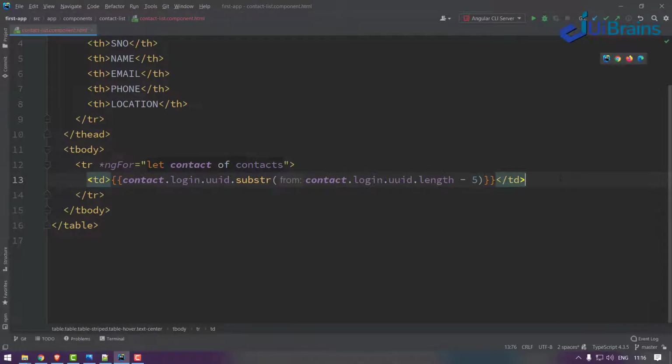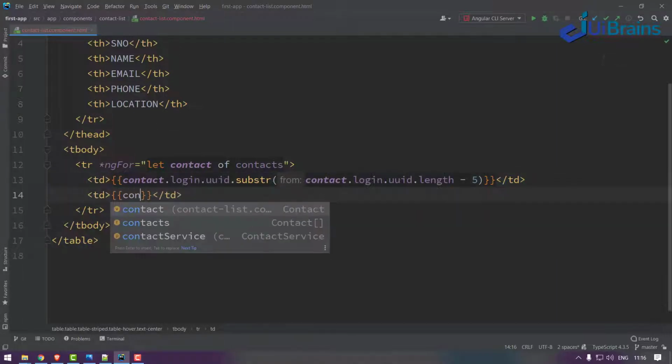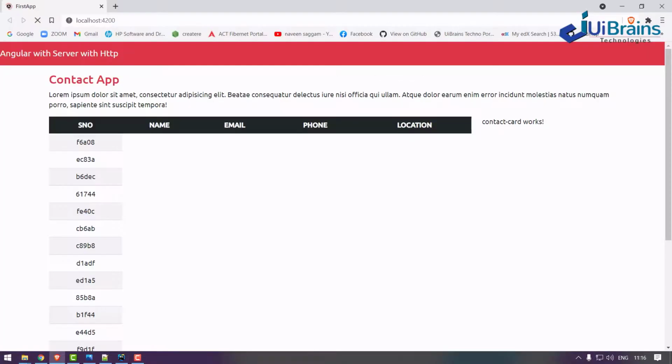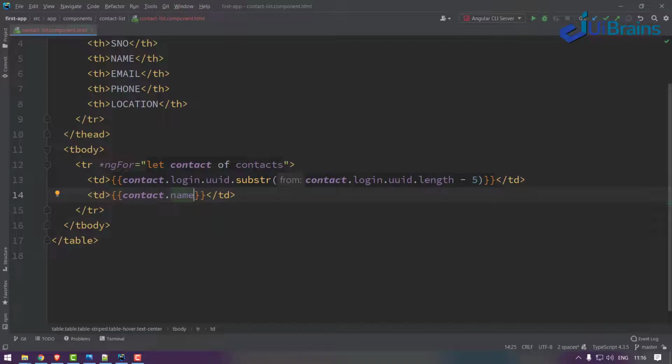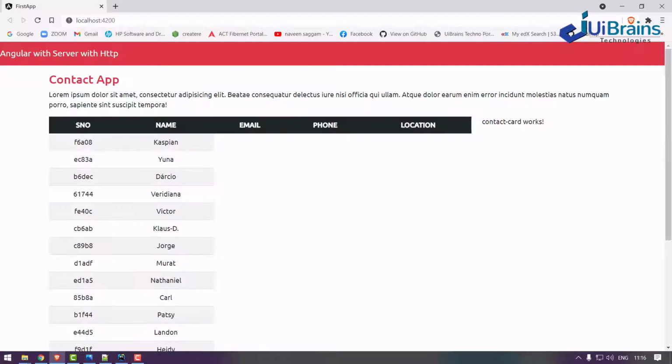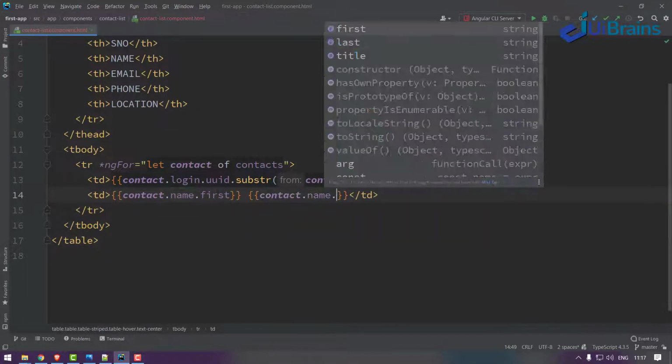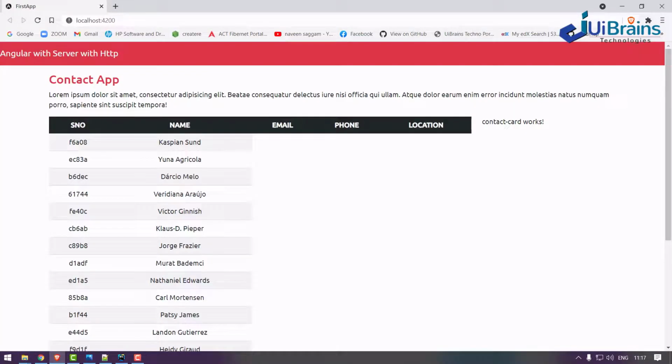So for name, I'll say td expression, contact.name. Name is actually an object, so you get an object over there. So you want to have contact.name.first. You get only the first name. You want to have a last name? Let's have another expression: contact.name.last. You get the last name.